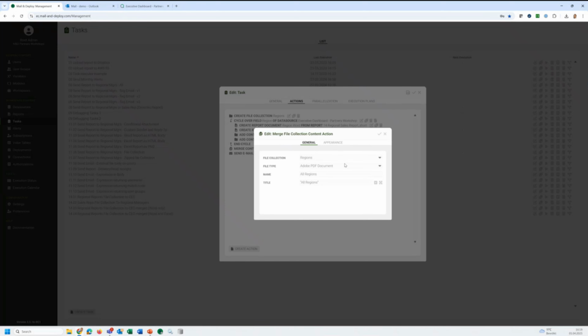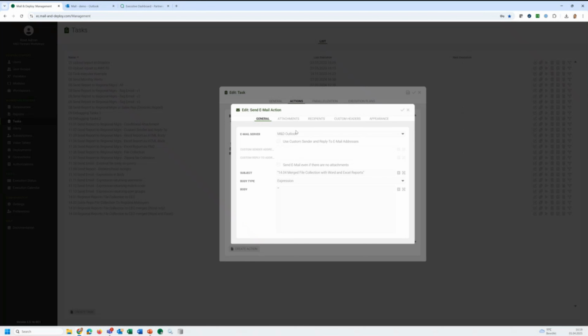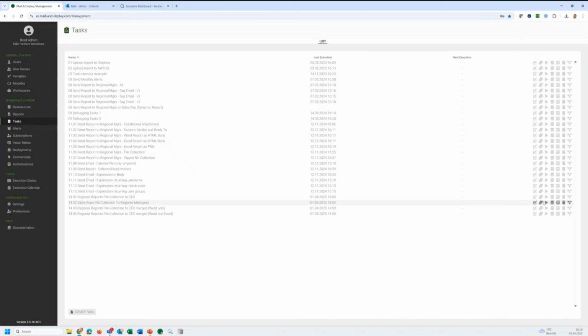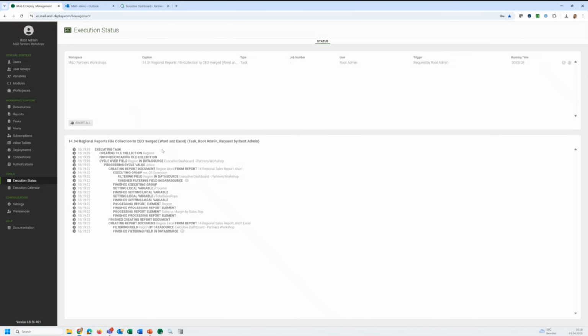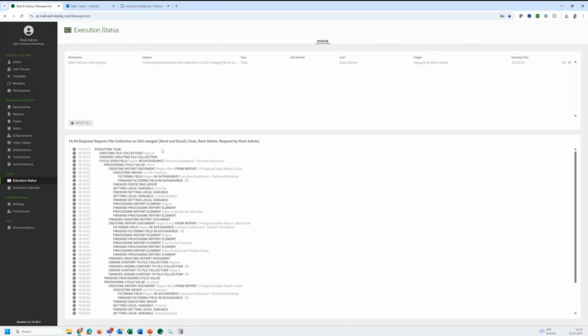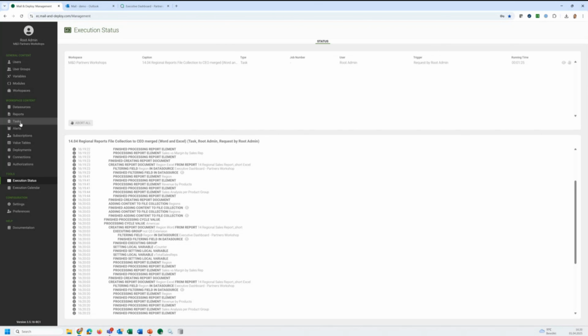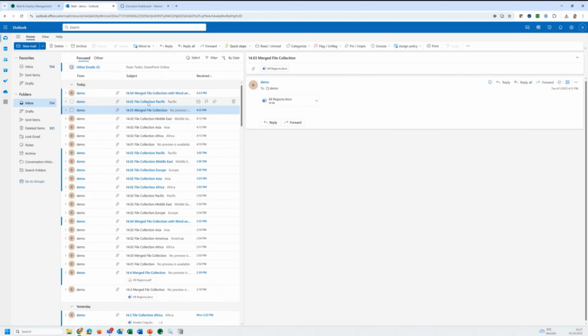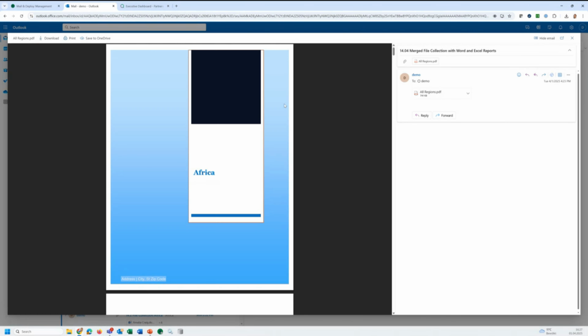Now you have one clean PDF report that contains all the insights from both Word and Excel formats, combined and easy to read. It's a fantastic way to provide visual storytelling alongside detailed tabular data. Now let's run the task and see the output. Here it is, Word and Excel, all merged together into one beautiful PDF.